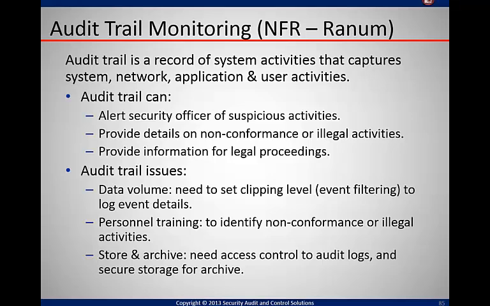Now, another example I'm just putting in here is audit trail monitoring. An example I saw many years ago was Network Flight Recorder, written by Marcus Ranum. The audit trail is a record of system activities that captures systems, network, and applications. And this audit trail can alert security officers of suspicious activities, details of non-conformance or illegal activities, and also provides information for legal proceedings such as forensics.